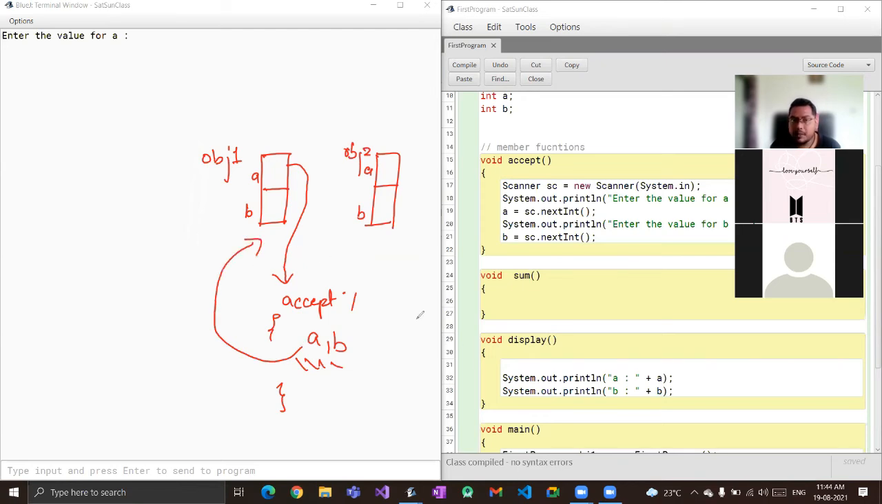That means when I say obj1.accept, whatever values we are accepting from the user right now will go into obj1's a and b. So let's do it. Let's write it down over here. I'll just remove this thing. Okay, let's write 6 over here and enter. So the value which is inside my a has gone into my obj1's a. Okay, so I'll write it down over here: 6.